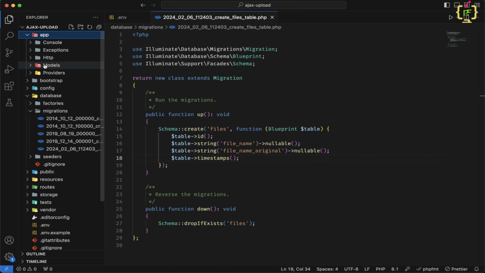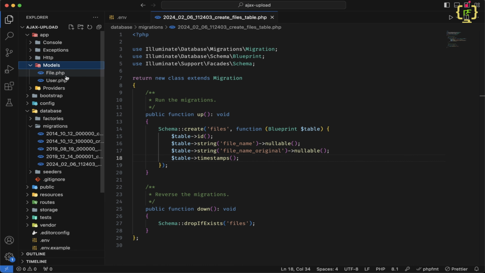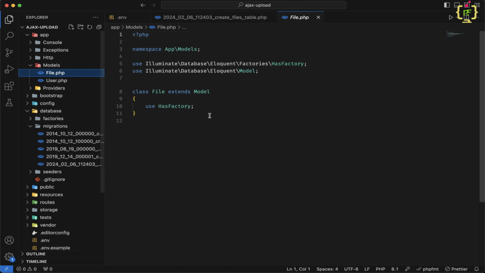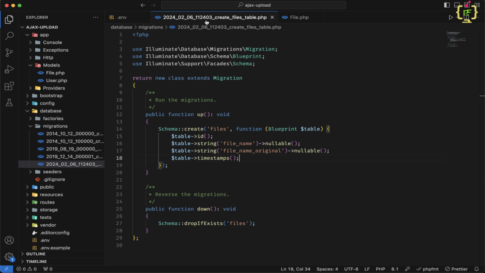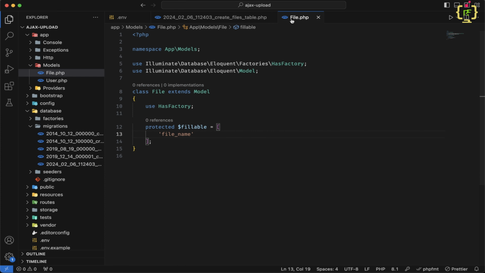Now let's switch back to the model. We have app/Models, and inside this we have the File model. Let's define the fillable property inside this. We will write protected $fillable, and inside this array we will pass the field names file name and file name original. Yeah, this is done.